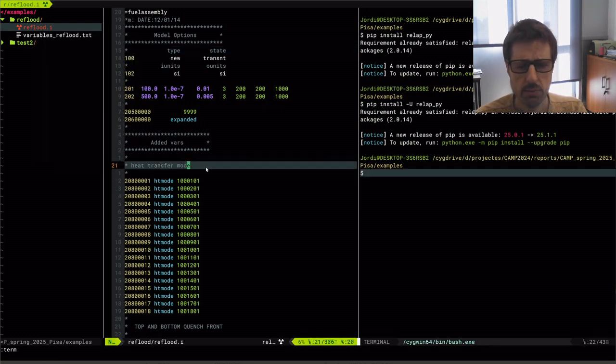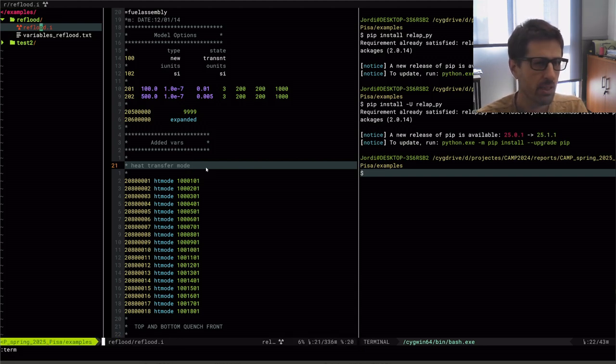Okay, let's try some of the things here. Of course you can do this in Jupyter Notebooks, but I'm not a big fan of Jupyter Notebooks. I prefer to write my code completely and then be able to re-execute everything. Maybe because I'm old, I prefer this approach. I have the two examples. In this case, in the reflood, we have only the input file, and we have this other file that I will address later. But for the moment, let's say that we only have the input file.